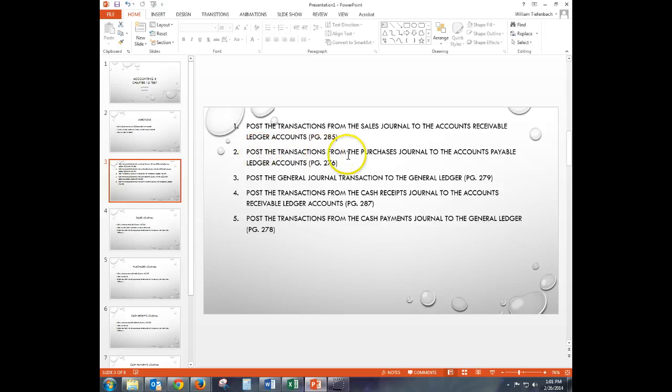Post the transactions from the purchases journal to the accounts payable ledger account. So let's go over to the purchases journal.